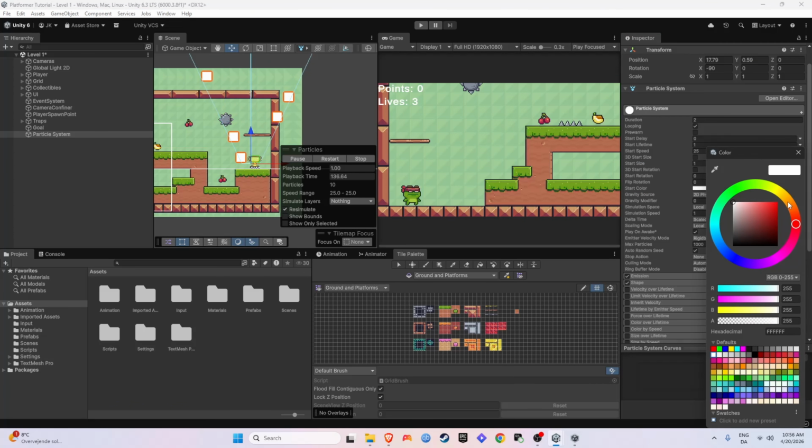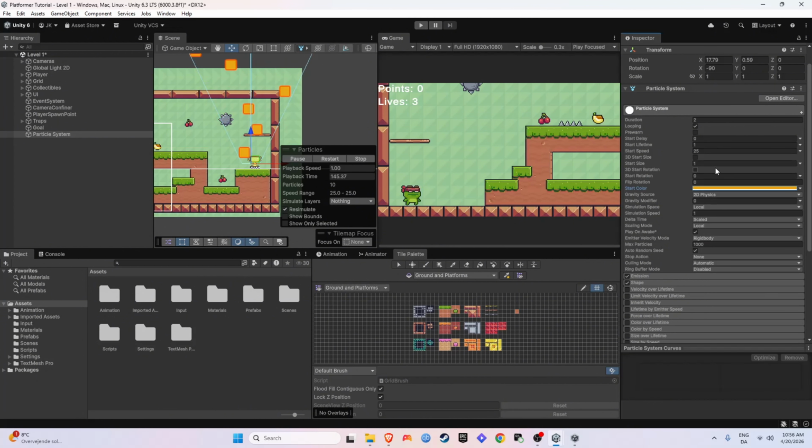Next, I will change the starting color. I think for mine I want some kind of a yellow, gold, orangey. And right now the particle effects are a bit too big for my taste, so I'm going to change the starting size from 1 to 0.2.